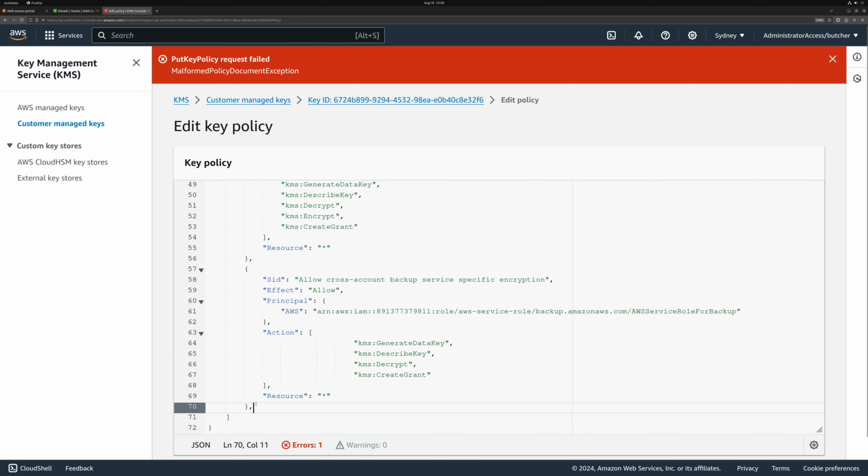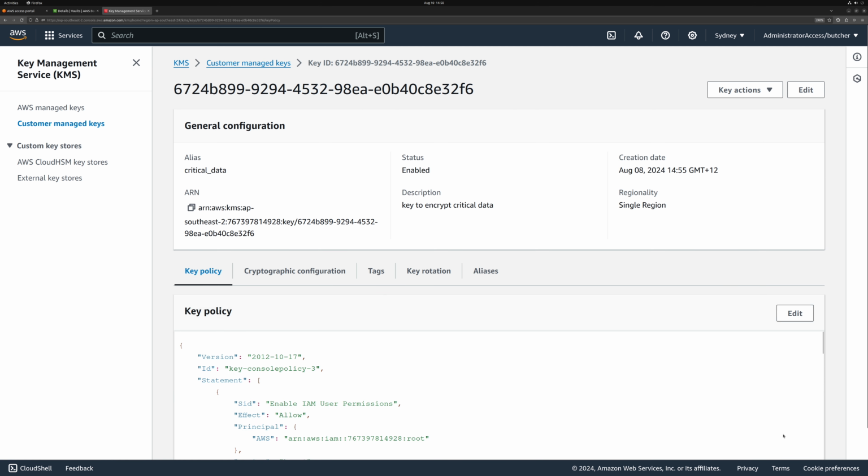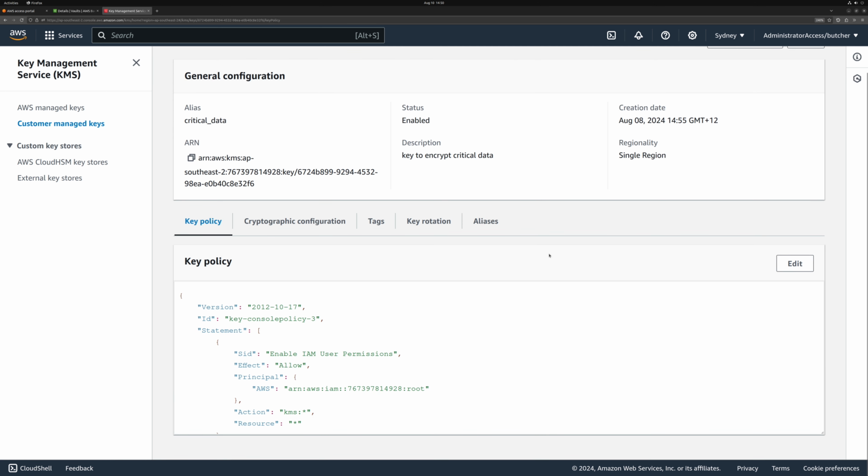Alright, okay, JSON always trips me up. Right, okay, so now that I've modified the KMS key policy, I just have to again wait for backups to go through. So this time I'm going to keep an eye on the central backup account vault and see if recovery points show up there.